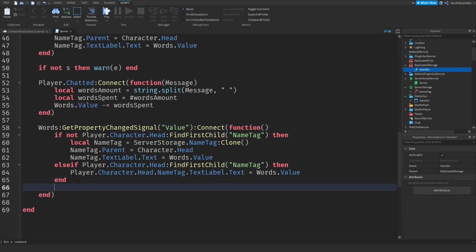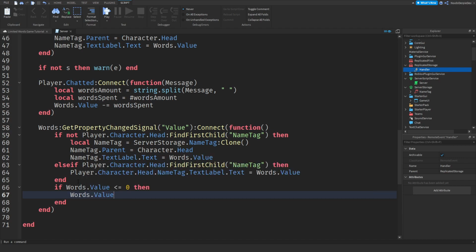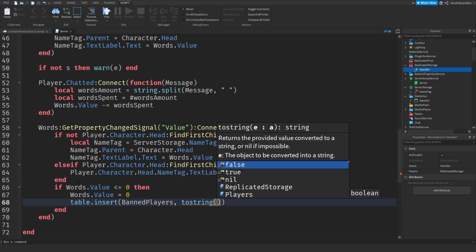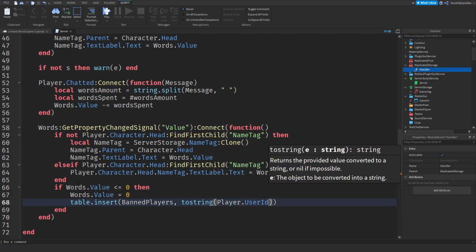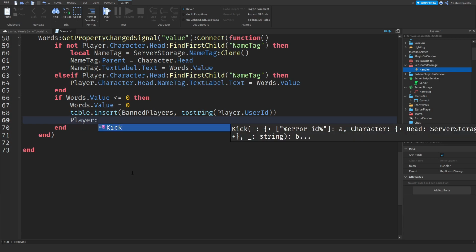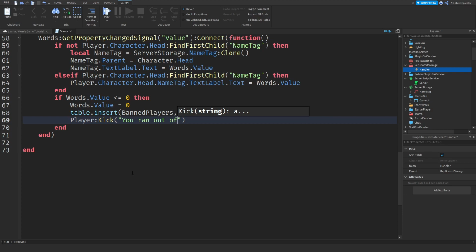Now we're going to check if you have no words. So if words.Value is the same or below 0, then we're going to make sure it's set to 0, just so you cannot go into minuses. And then table.insert, we're going to put you in the bannedPlayers table, tostring, and we're going to add your user ID. So tostring(player.UserId). We're going to add you to the banned people. And then if you join back this server, you're going to be banned. If you join a new server, you'll be unbanned. And we're just going to kick you. You ran out of words.